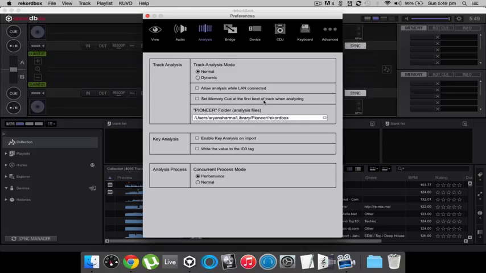Set memory cue at the first beat of track when analyzing works. Basically, it's your first cue. It's the first memory bank. It doesn't really work for me because I'll be enabling the cue point every time that I analyze a track. So let's just leave it there.